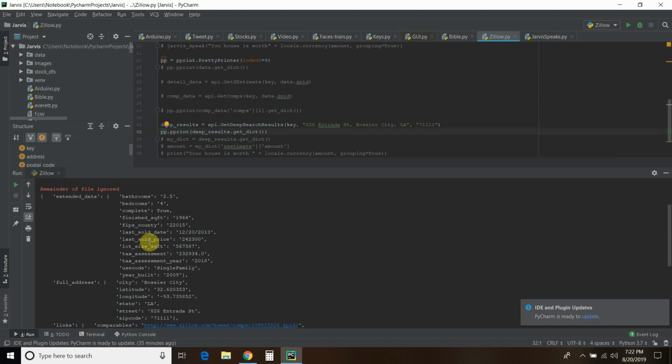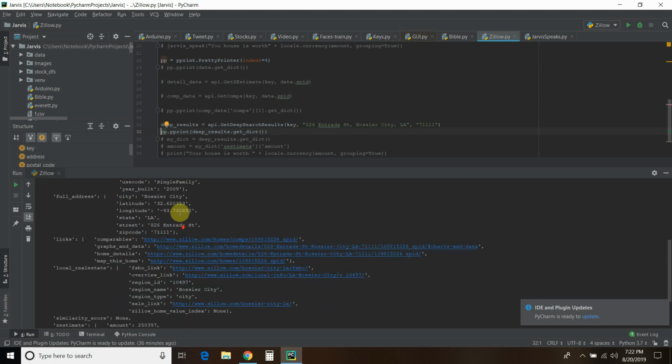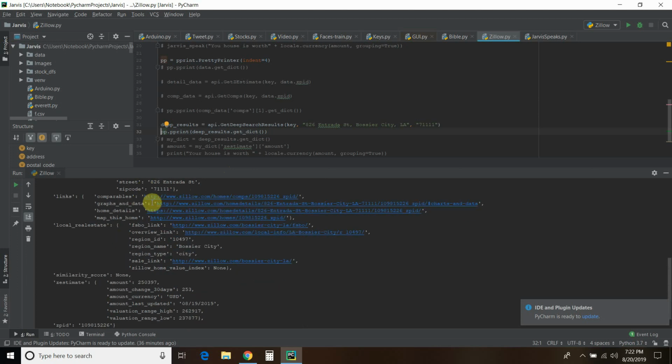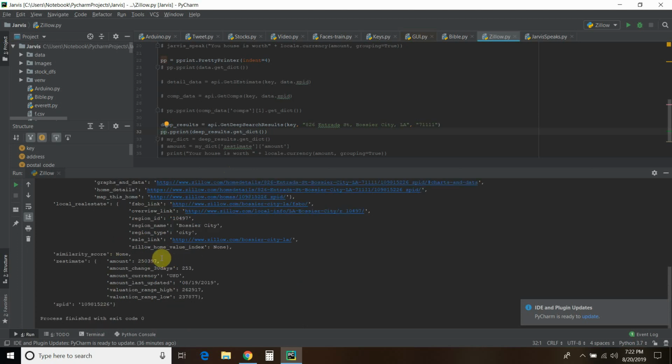First it gives you some extended data, so bathrooms, bedrooms, the square feet, which is true, 1,964 feet, the full address, all the links to it. So if I wanted to say show me this house, it could pull that up. Some of the local real estate information, and then this estimate, which is what I pulled off, and that's the $250,397.